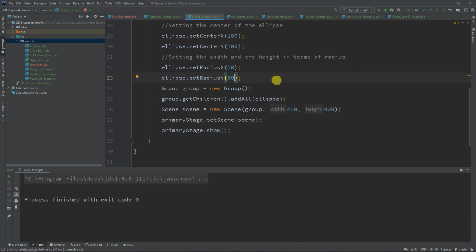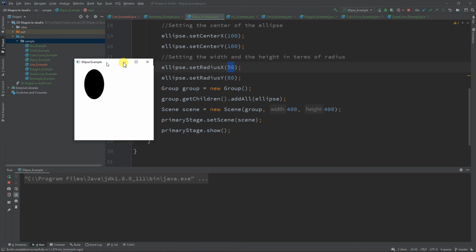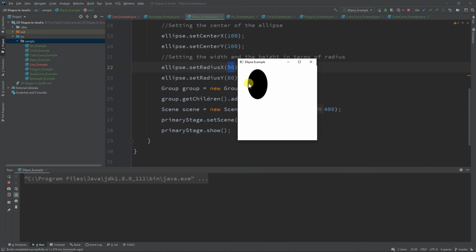So if you want an ellipse, make sure that the x radius and the y radius are two different radii, and always remember that the x radius should be smaller than the y radius, because an ellipse, let me show you again, is somewhat like an oval, and as you can see, the x right here is smaller than the y, the width is smaller than the height.